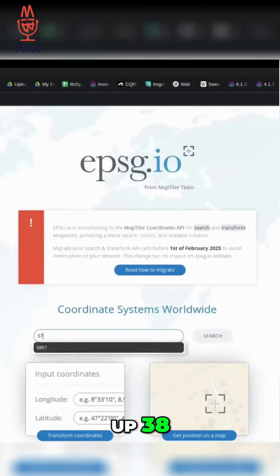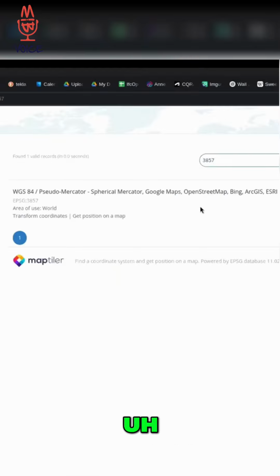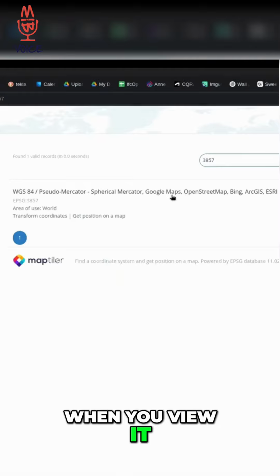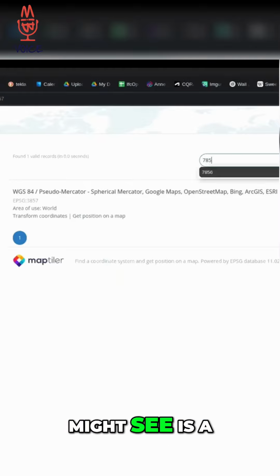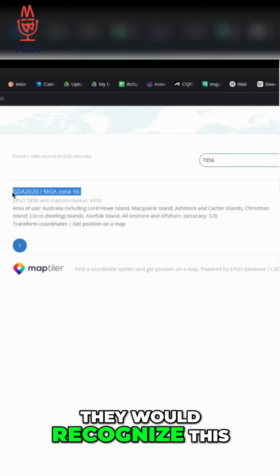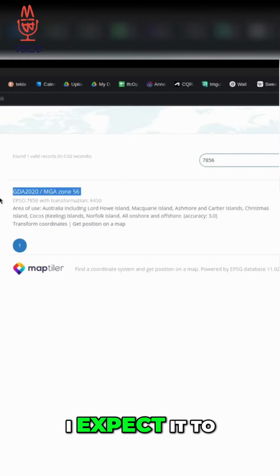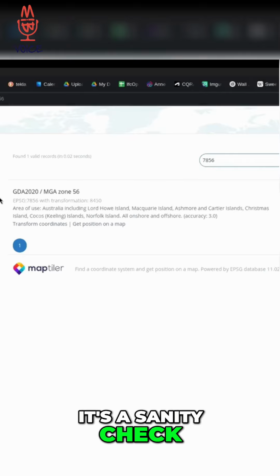So if I search up 3857, you can see that this will bring up the name of the coordinate system in use. This is the coordinate system that something like Google Maps will use when you view it on your web browser. Australia, for example, the number that you might see is a number that looks like this. And if I spoke to somebody who worked in Sydney, they would recognize this name and they go, yeah, that sounds about right. You know, that sounds like what I expect it to be. So yeah, it's a sanity check.